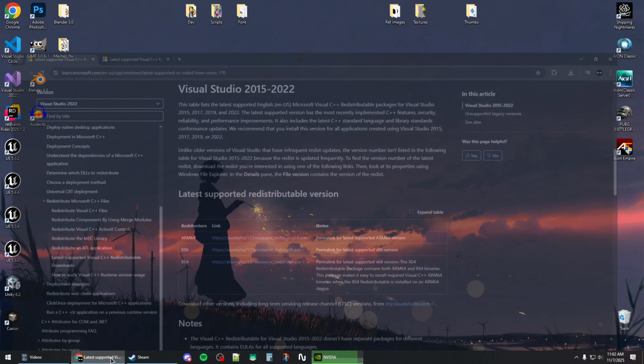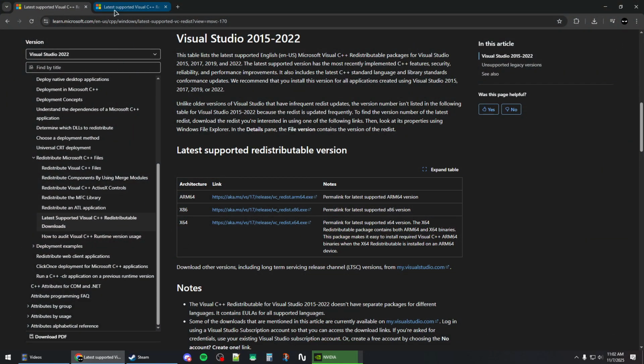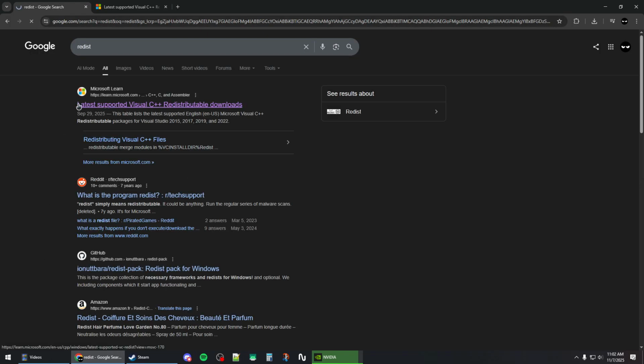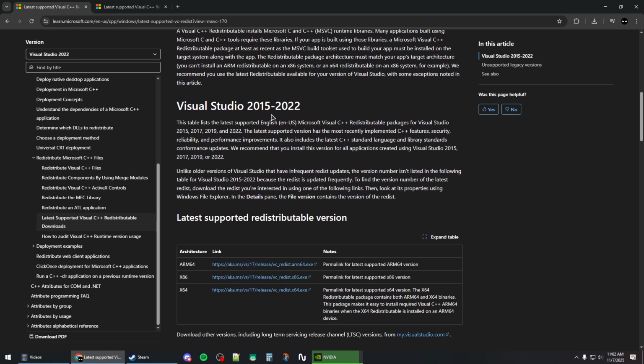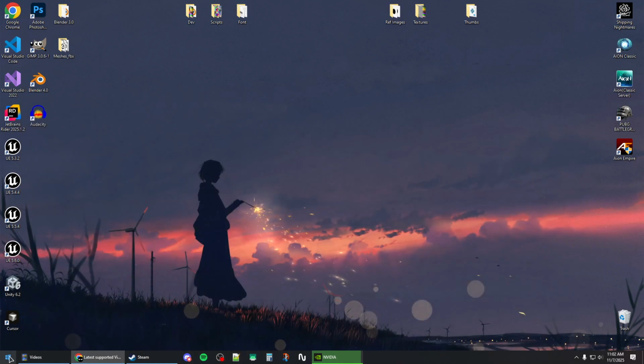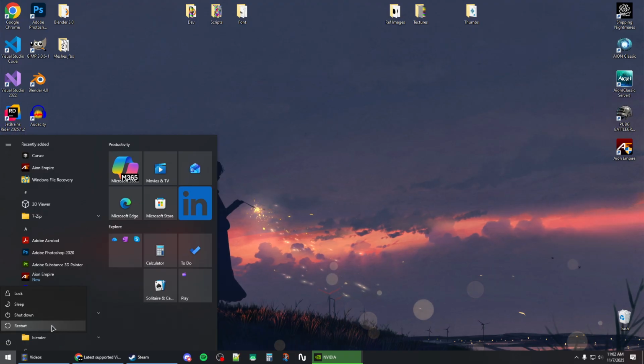And then you will need to open up your browser and search for Redist. Click on the first Microsoft link, and then scroll down to the second table and make sure to download and install the x86 and the x64 version, both of them. And once you've done installing or repairing existing installations, you can simply just restart your system.